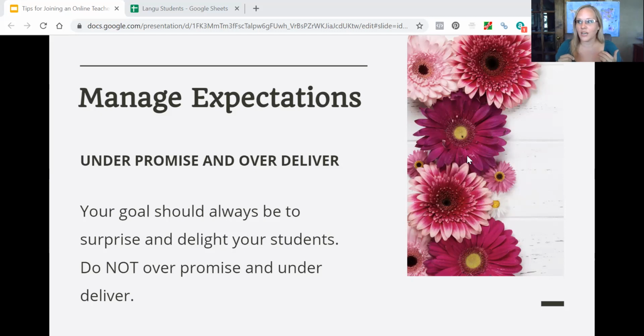So for example, my profile says, I help you practice your spoken English so you can travel independently. So you want to help them visualize what it'll look like on the other side of your lessons together.